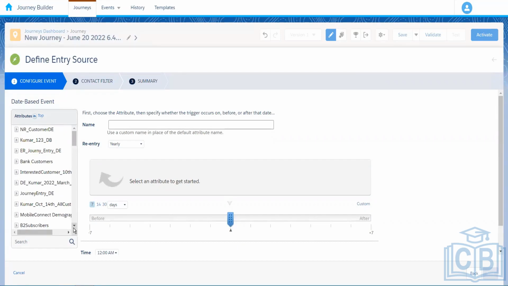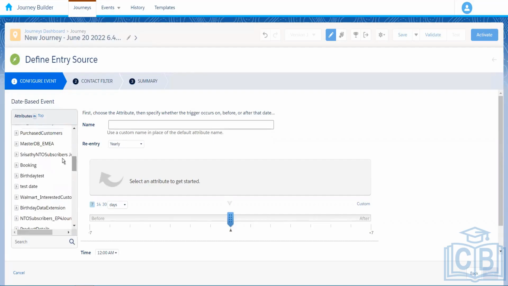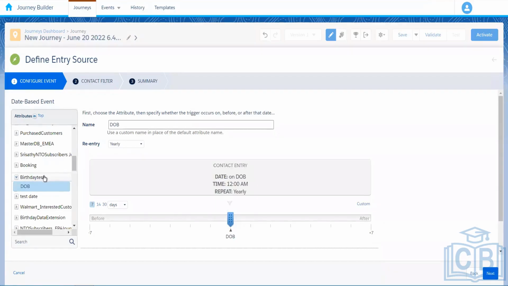Let's say I have created this attribute group called birthday test. And here we have a field called DOB. This is my attribute group, and in the attribute group I have one data extension. In the data extension I have a field called DOB, and I'm using this field because I have stored the value. Now what will happen?